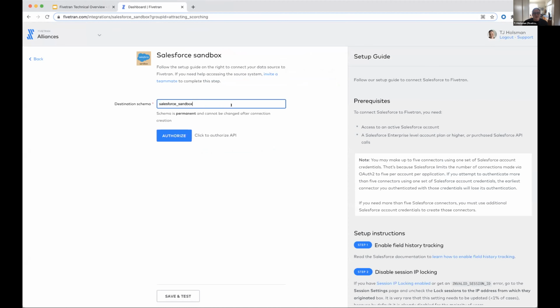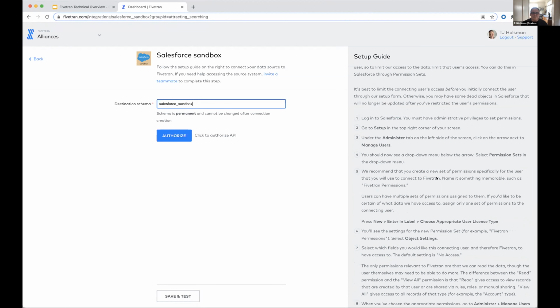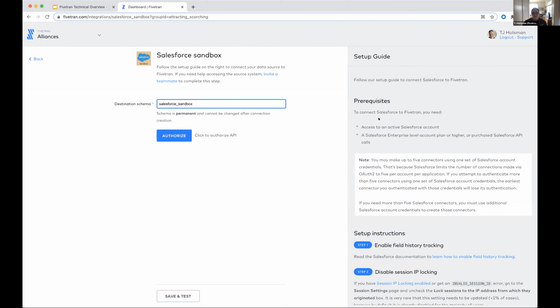When I come into the connector setup screen, one thing to point out is that the setup guide itself, our documentation, is embedded right here within the UI. So you don't have to go jumping around from the documentation and back into the product. Anything that you might need to set up this connector is right here embedded into the screen. And all I have to do for Salesforce is set up the name for the destination schema. So this schema name is permanent, and it needs to be unique for the destination. But other than that, I can pretty much call it whatever I want. I'm just going to add my initials to the end of Salesforce Sandbox.